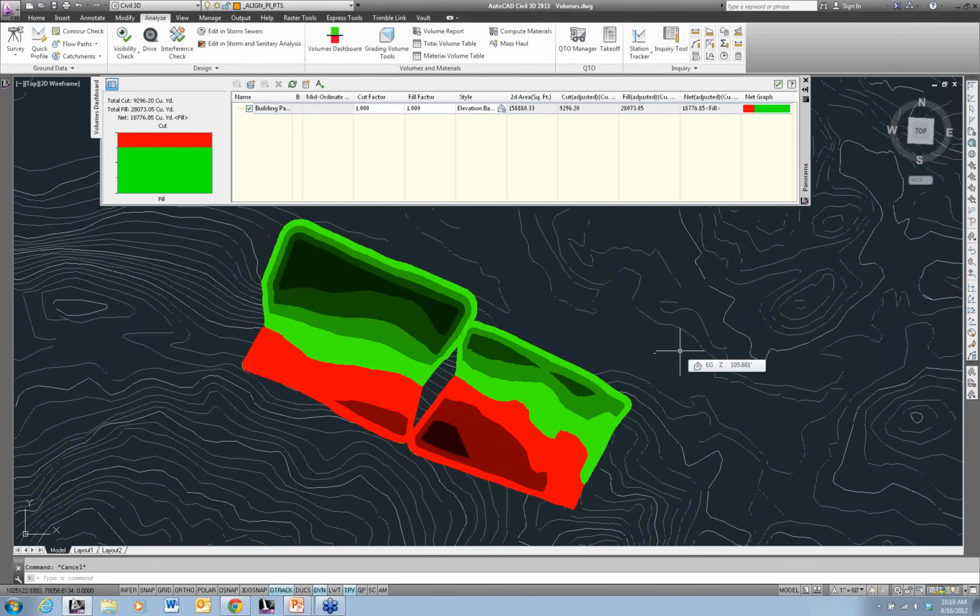Right, anywhere that's red, I'm in a cut situation. Anywhere that's green, I'm in a fill situation. And if you want, you can put a table in here that tells you what these numbers are. So this is just a volume surface. The only thing I used the dashboard for in this case was just to create the volume surface.